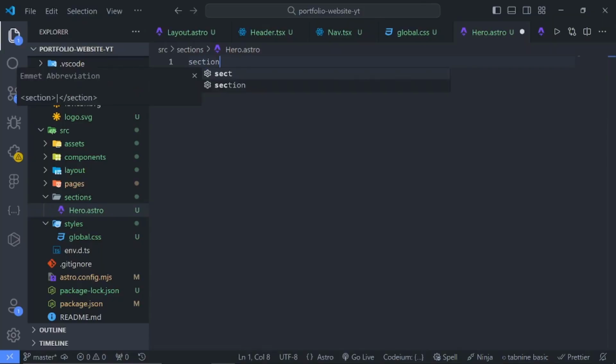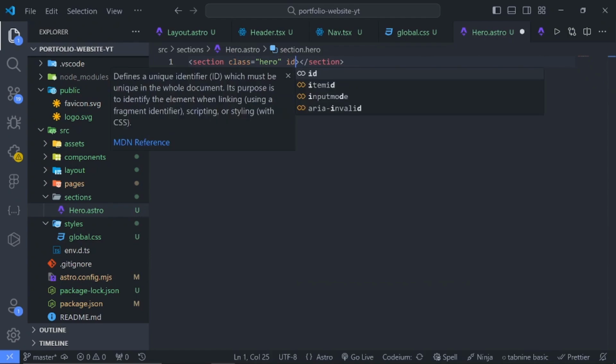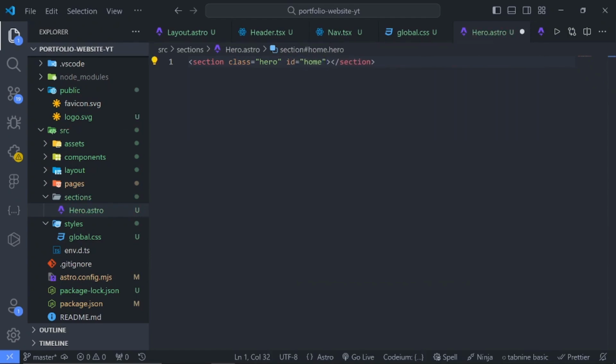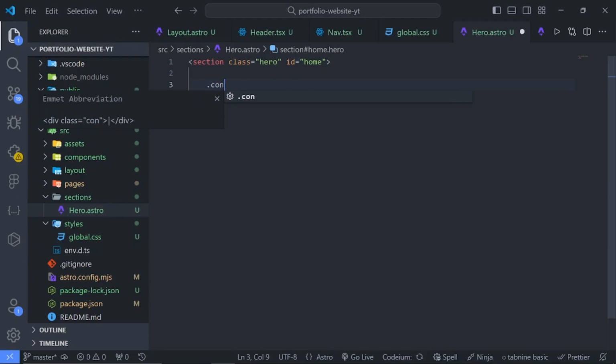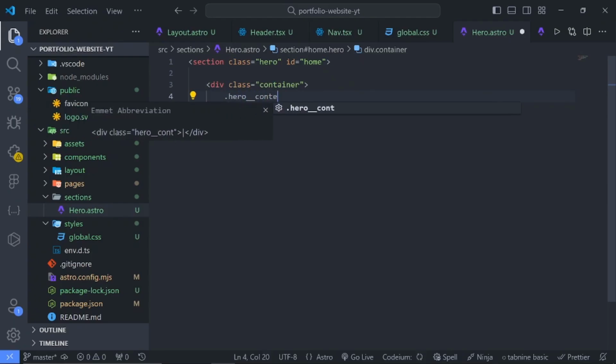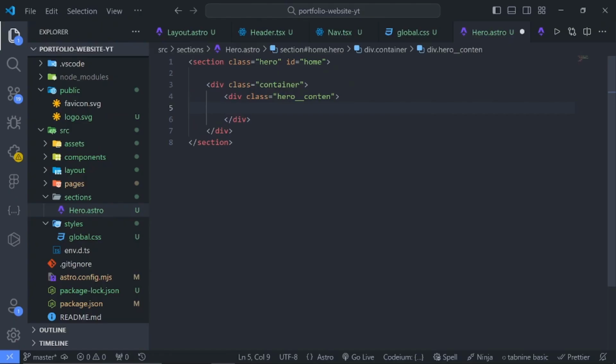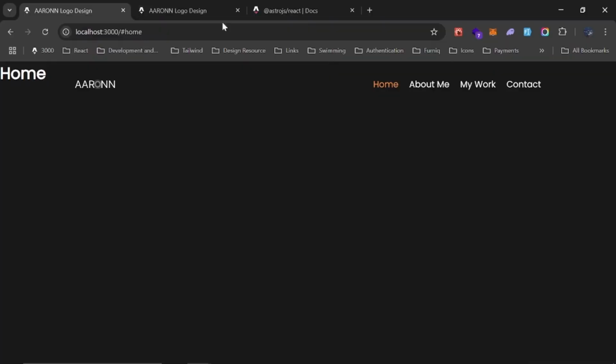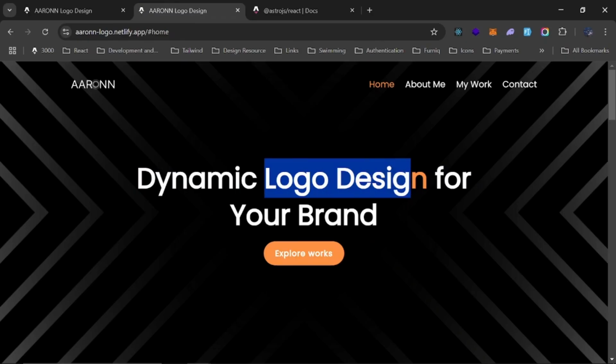So we'll have a section with a class of hero, and we'll also give it an ID of home, so that when we click on it to go back to that section, and inside it we'll bring in the container and also create another div, the class of hero content, and inside this div we'll have an h1 tag that says dynamic logo design for your brand.